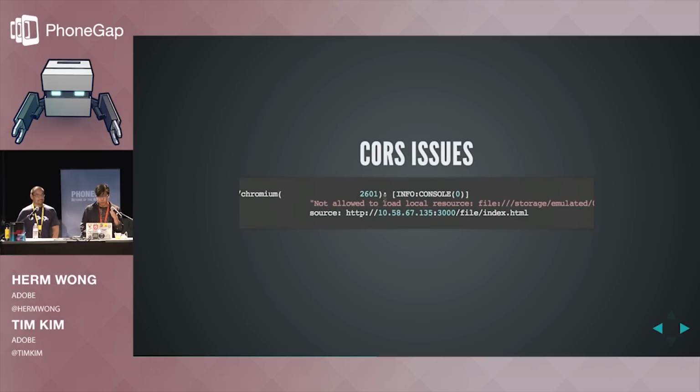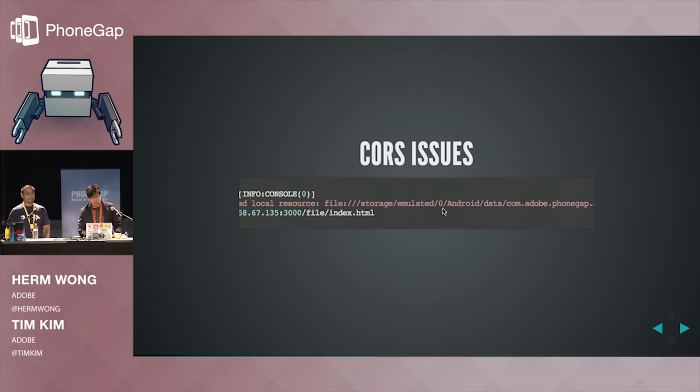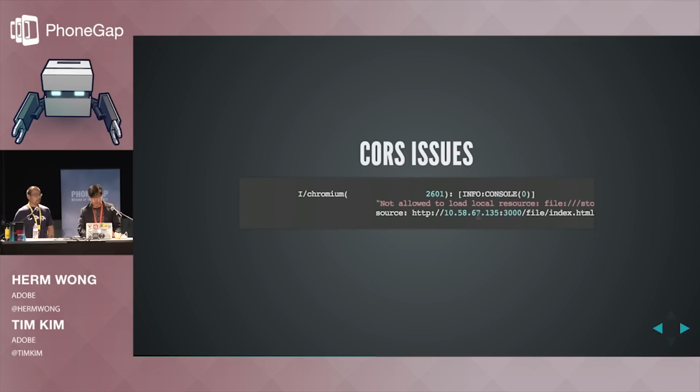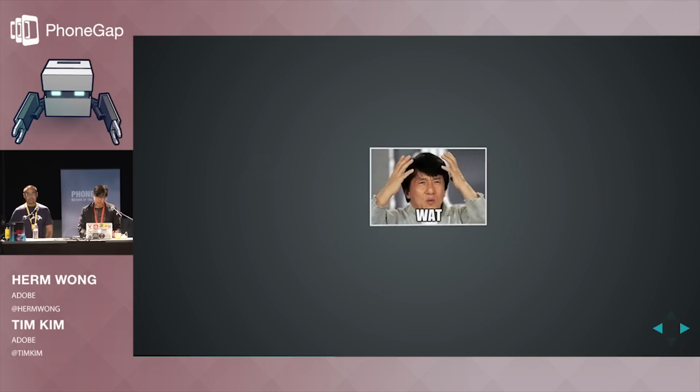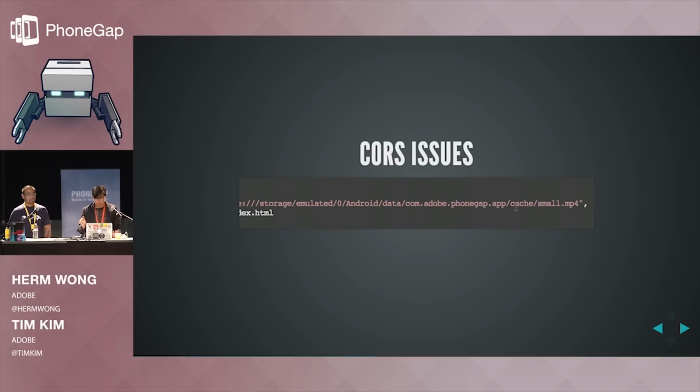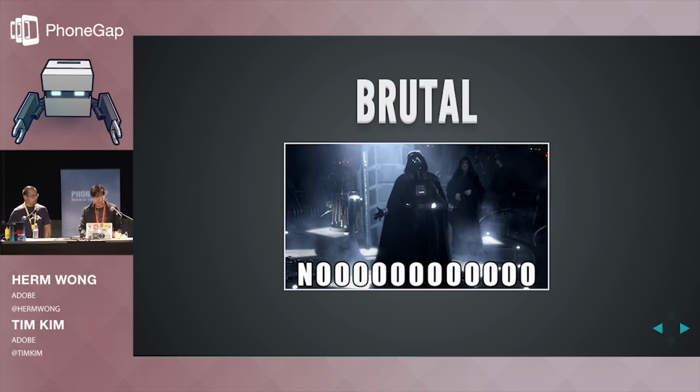Yeah, we're running into some CORS issues. Things that are trying to access things off the file URI, just the way the server component sends down the HTML to the client, every time you're trying to access something locally on the file URI from a different source, it'll throw a CORS issue, and this happens on all the major platforms. So things like file transfer don't really work, camera doesn't work in that you can't get the picture back, and same thing with media, when you're trying to access a local audio file, it'll throw this error, and it was pretty brutal.